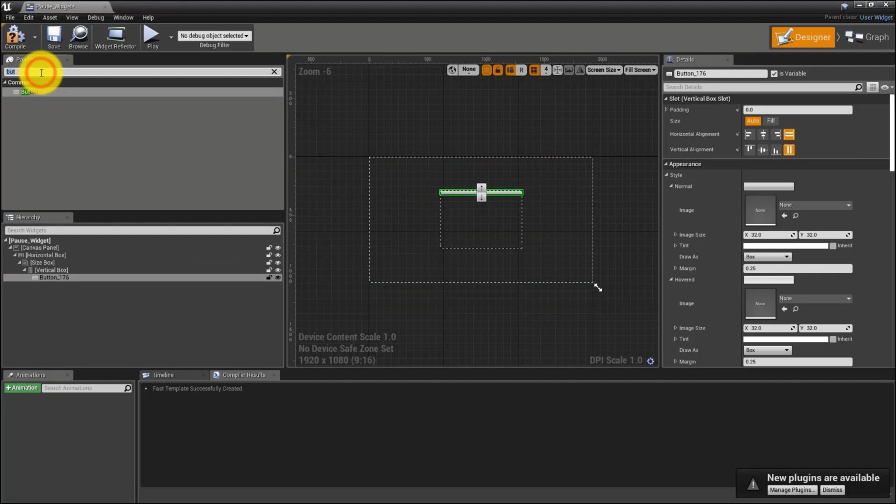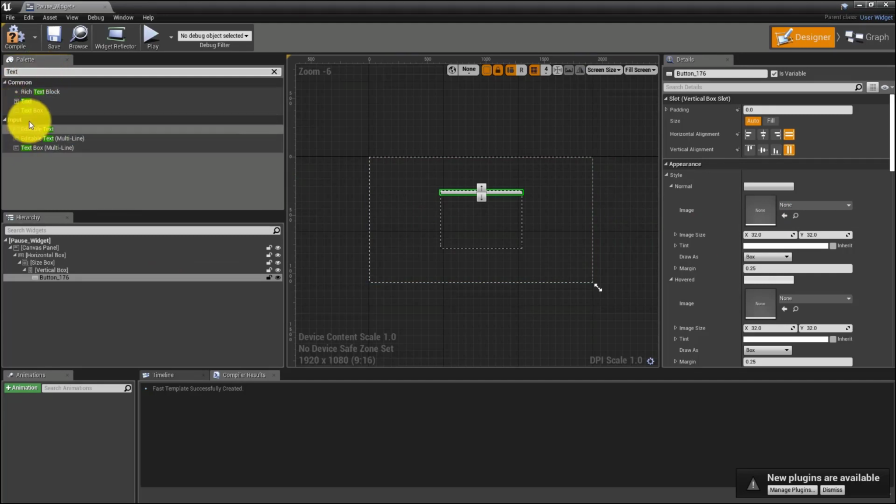With the button there, let's go ahead and put some text in there. So now we are looking for the word text.